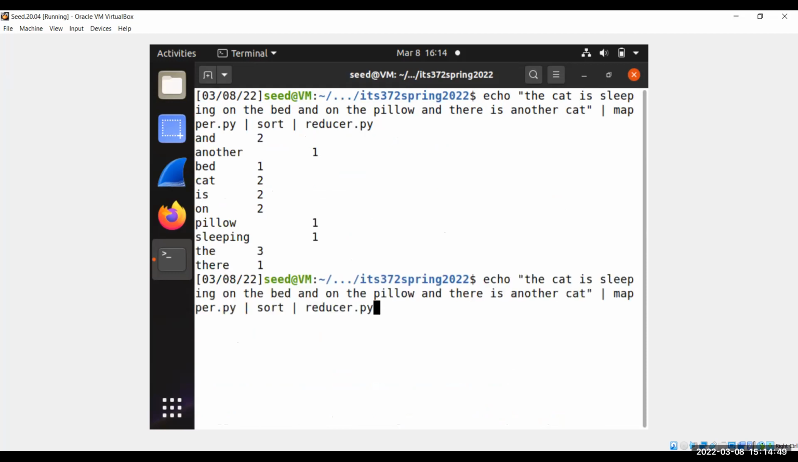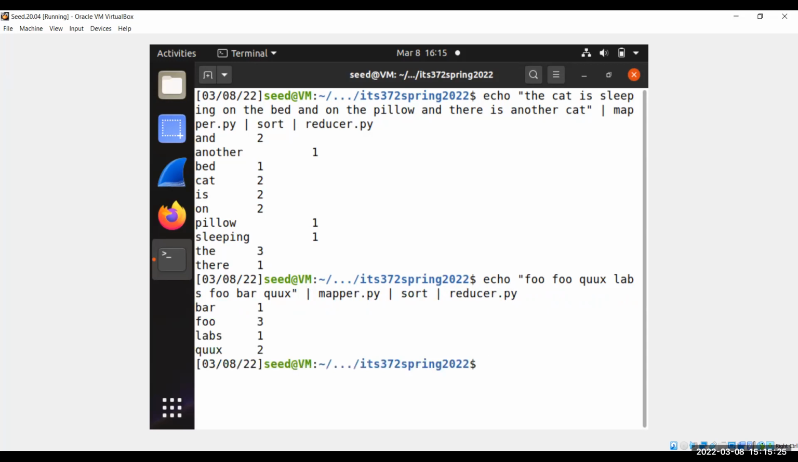Let's try another example. We're going to do one intentionally with specific words. So we can echo out foo, foo, q, labs, foo, bar. Oh, bar. And then let's add one more q. So now we run this one, and there we have it. We've got 1 bar, 3 foos, 1 labs, 2 Q. And that's your example. Is this clear for everyone?